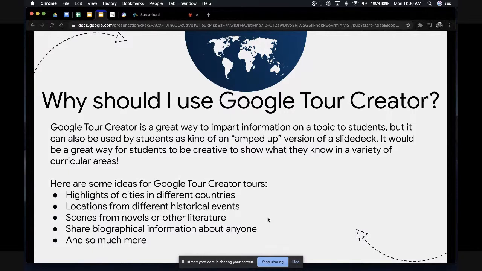A lot of people, when they think of maps, primarily think of social studies, as that would be the topic where you would use maps. But maps are crucial to any curricular area in education. So I think you might find this a very interesting way to share information, or for your students to show what they know in their curricular area.